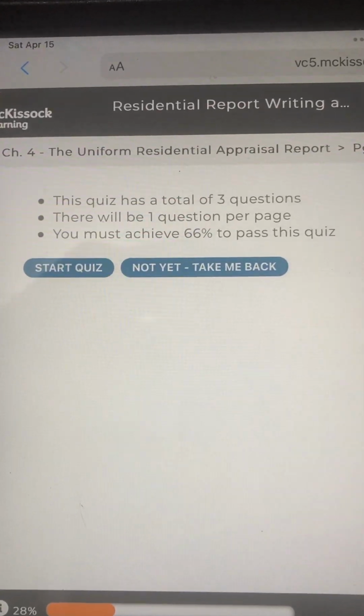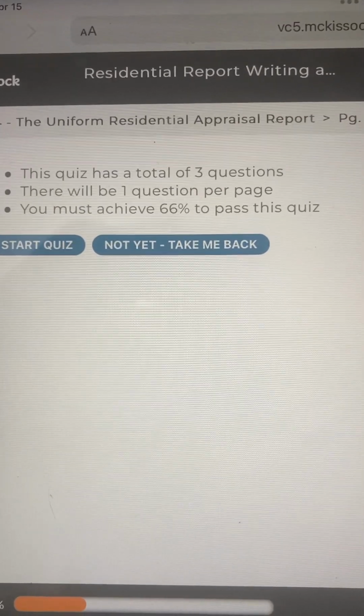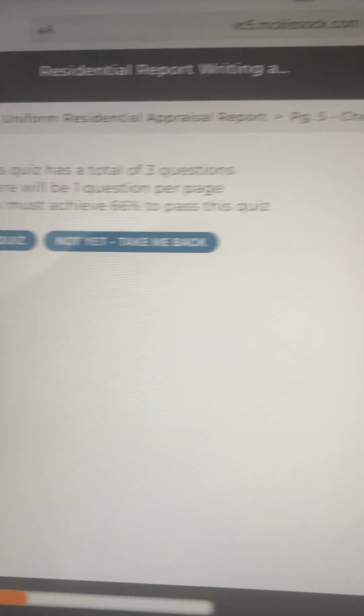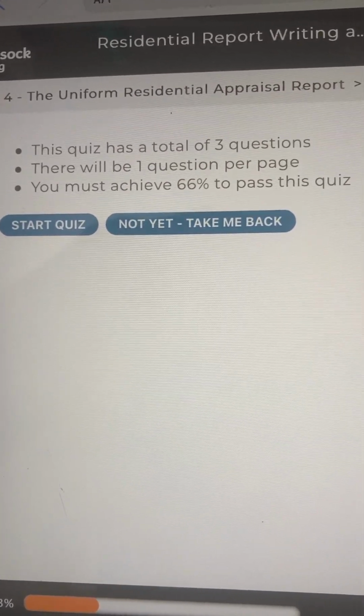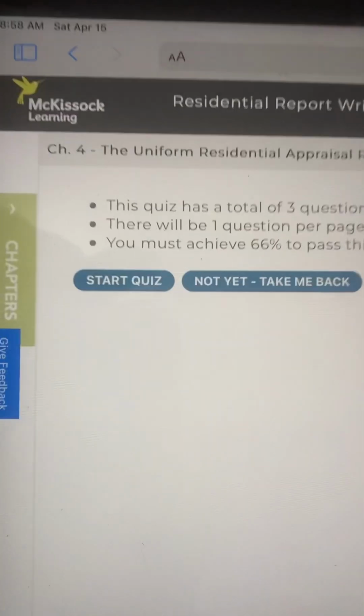Residential report writing and case studies. Chapter 4, the Uniform Residential Appraisal Report. Page 5. Check your understanding. This quiz has a total of 3 questions. There will be 1 question per page. You must achieve 66% to pass this quiz. Start quiz.